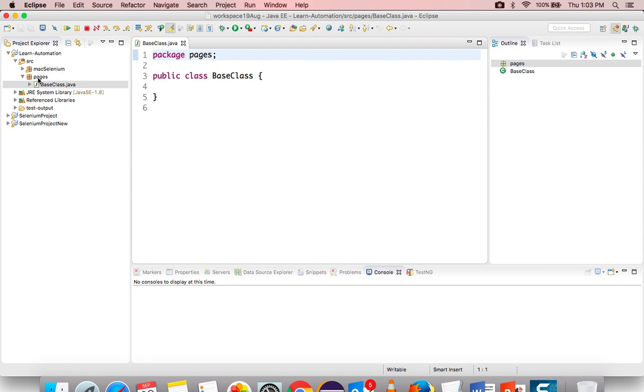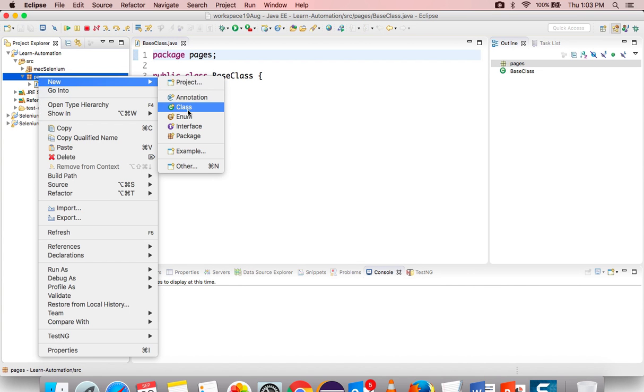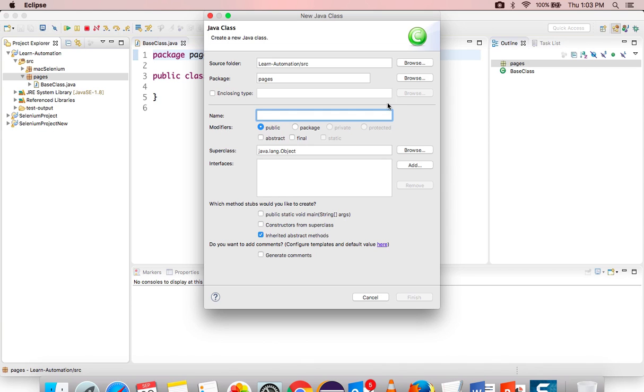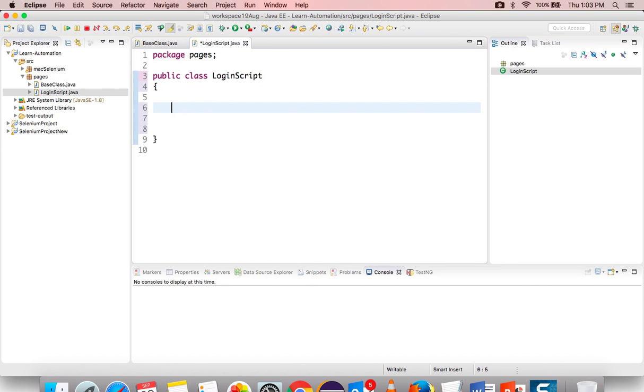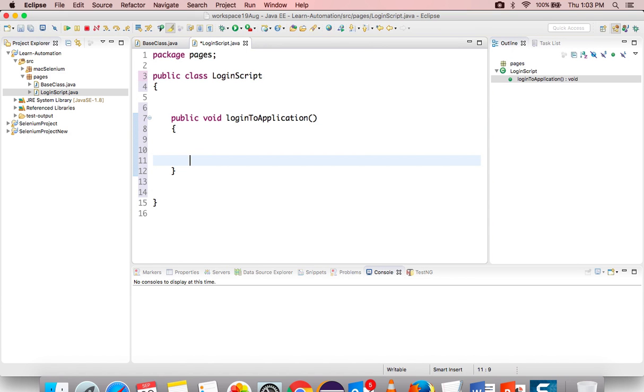We'll come to this. First, let's see what is the disadvantage if we do not use this base class. So I will start my script. I will say this is my login script, and today I will be using TestNG. If you have not installed TestNG in Eclipse, then I will share the link in the description where you can install TestNG. So let's say I have created my first test case, public void, login to application. This is my first method. Here I will be writing the code to log into the application.